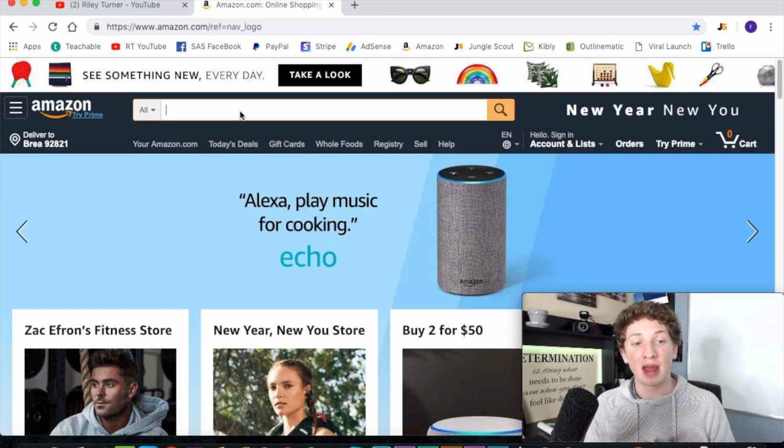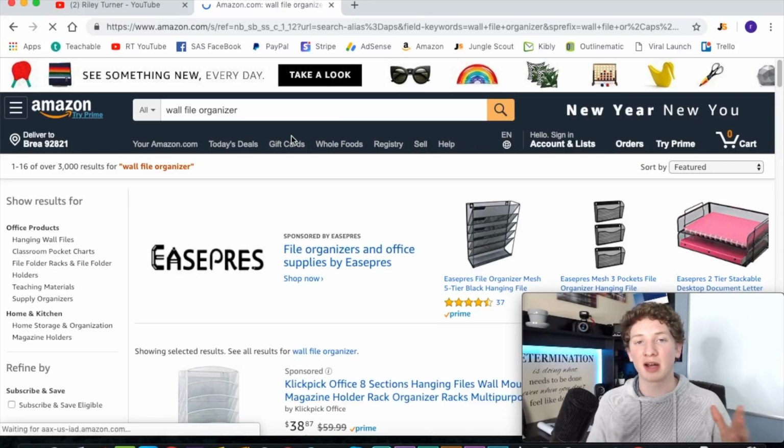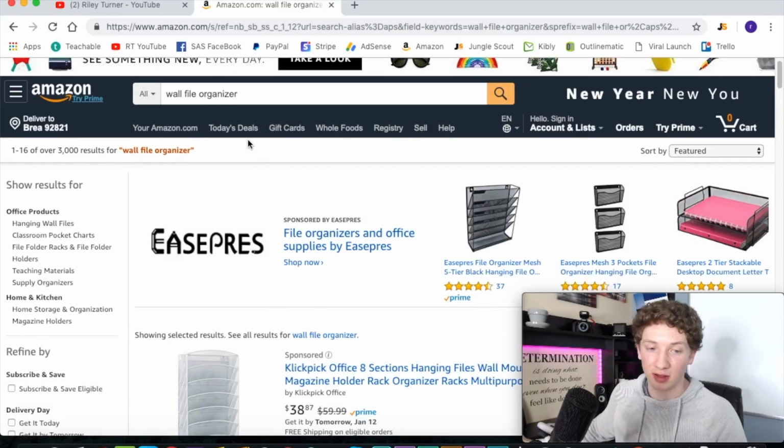So the best keyword for that product will be something probably like wall file organizer. Okay, it's right here, and there are specific strategies to find the actual proper keyword, but I'm going to go with that because I don't want to make you guys wait forever, but that could be another future video.